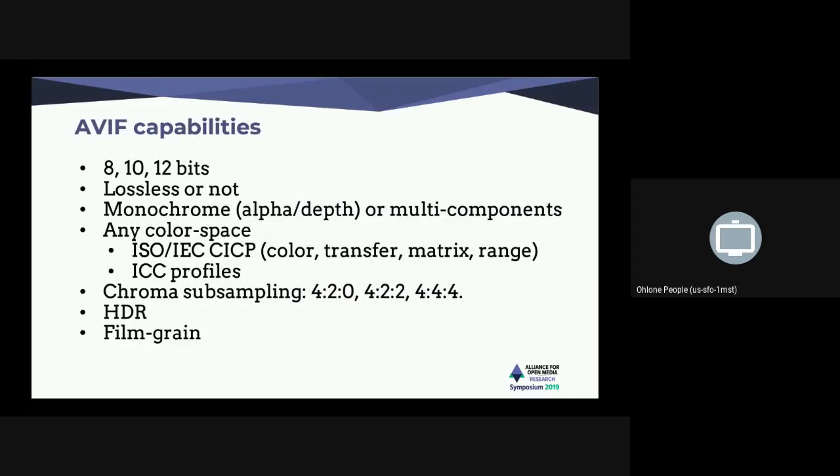So the capabilities of AVIF are really the capabilities of AV1 stored in this container. You can do pretty much all the things you want to do with an image: 8, 10, 12 bits. You can do lossless or not. You can do monochrome or multi-components. You can have any color space, either described by your ICC profile or by the typical codec-independent code points of MPEG. You can do different subsampling, and obviously, you heard about Netflix's interest in HDR and film grain, so we care about these also for images.